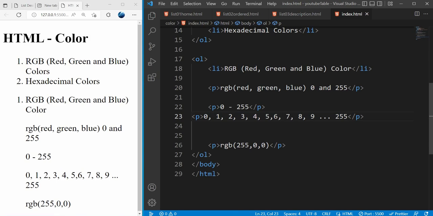Green is also from 0 to 255, and blue is also from 0 to 255. You can combine these three positions. You can use three numbers to fill in these three positions to get a particular color. When we start presenting colors on the browser, you will understand what we mean. As we change the numbers, the colors will change.